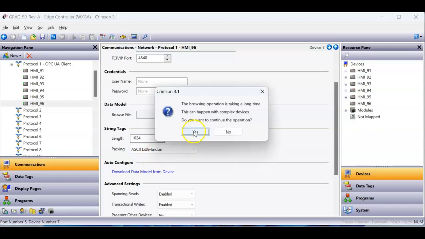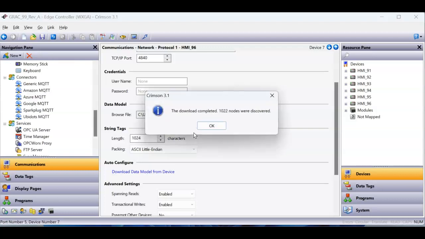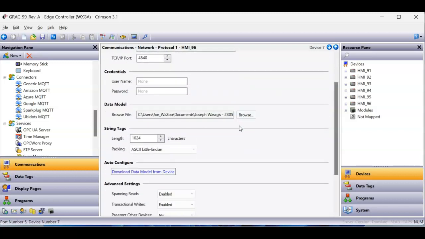All right, so see this pops up. I'll say yes. See if it continues and finds it. Okay, now it says something. The download was completed. 1,022 nodes were discovered. Isn't that interesting? All right, so that's all I got to do in here.